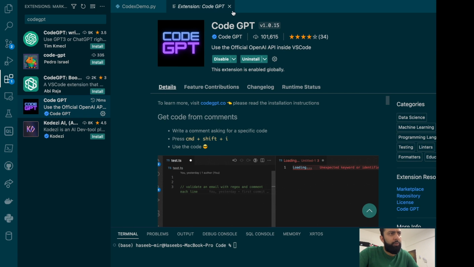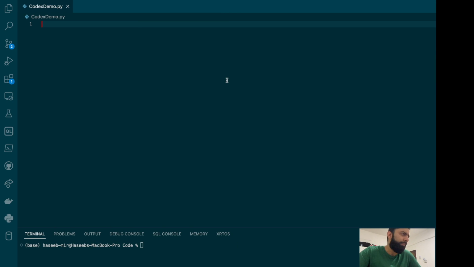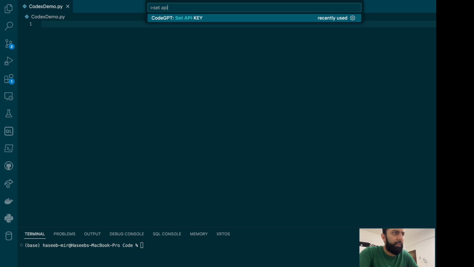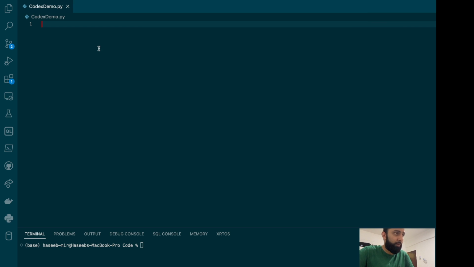So how we're going to set it up? You press Command Shift and P, or Control Shift and P if you're in Windows, and you type set API key. So you get this option, you click this and enter your API key, and it will set it up. So now let's go to this extension and see how it works.